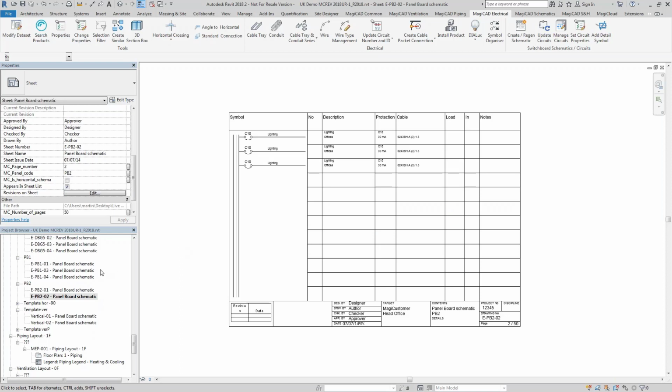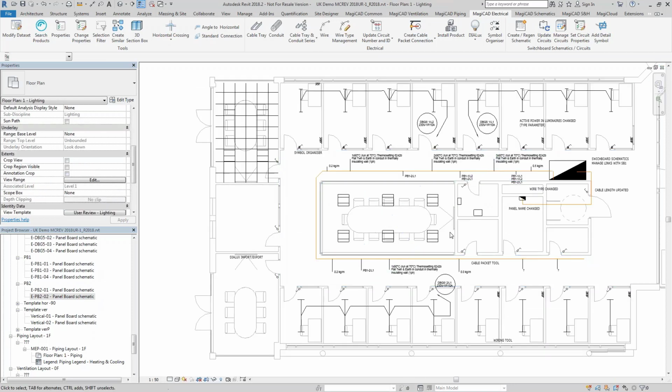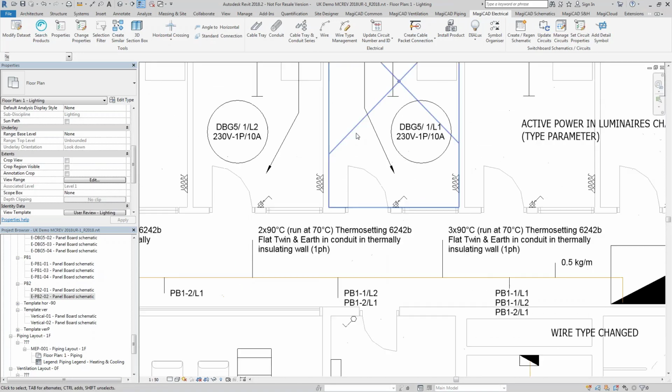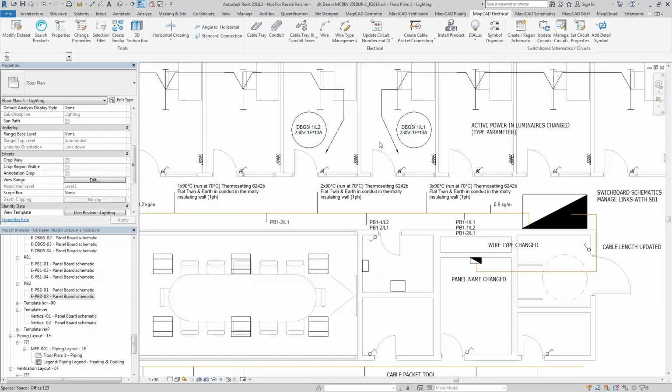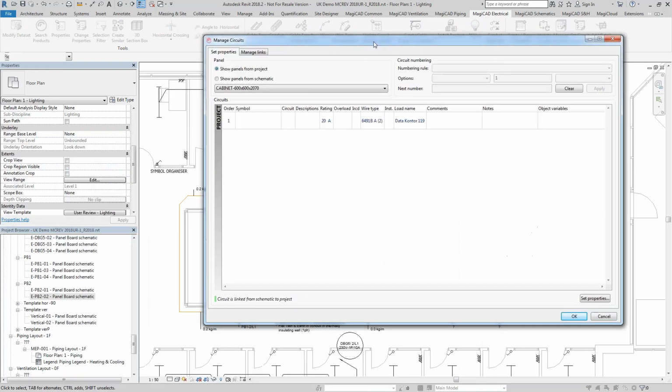So again, as an example to show how this works, if I have a look at my lighting view here, then I can see I've already started populating some circuits. So these actually exist in my model. If I click on Manage Circuits, then what I'll be able to see is, it's popped up on my other screen, hang on, there we go.